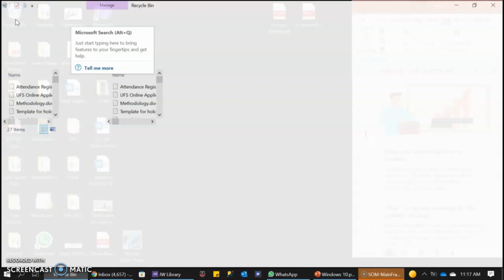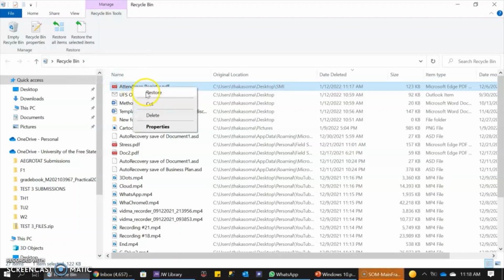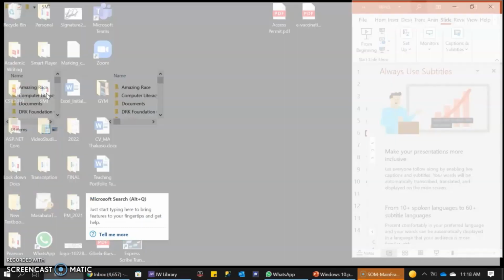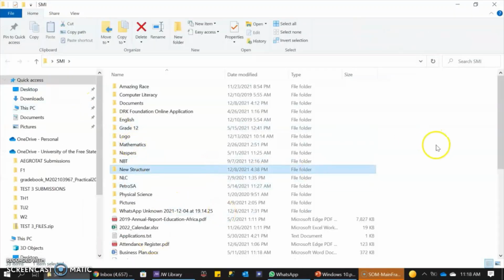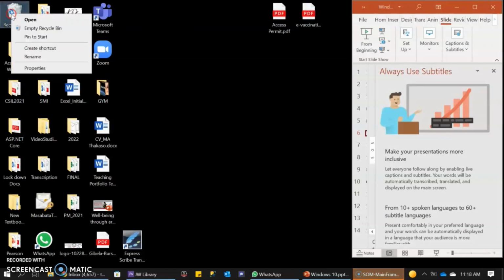So if somehow I deleted that by mistake, I can open my recycle bin, then right click and restore this to its original place. So if I go back to SMI, that register will be back where it was. Okay, so that's the purpose of a recycle bin. But if you right click, remember, right click, what does it mean? A short menu of options. If you say empty recycle bin, then everything inside it will be permanently deleted, and you can no longer access the files that you mistakenly deleted and want to restore.